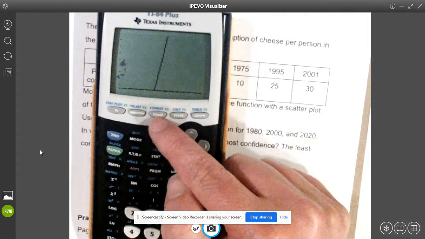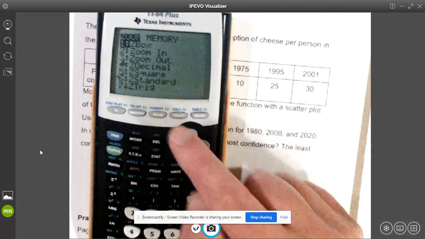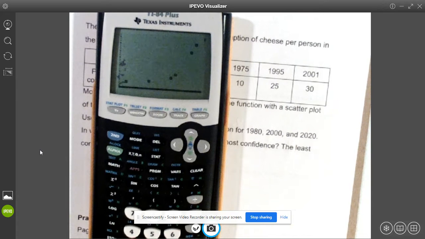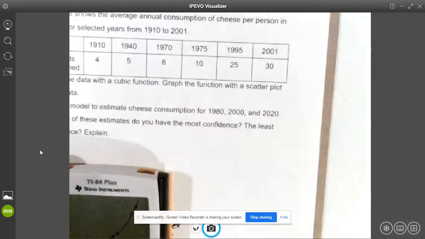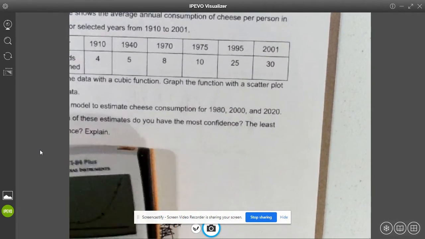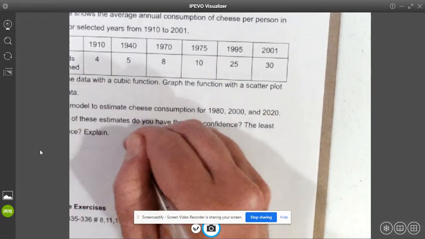All right, so anytime you enter new information, you've got to go to Zoom and then all the way down to number 9, or I'm just going to type in 9, that's Zoom stat, and it'll kind of fit the information for you. Okay, so there's this cubic function that models the consumption of cheese. Okay, and now we can start estimating, hey, what would this thing be in 1980? All right, so we're looking at, hey, 1980.